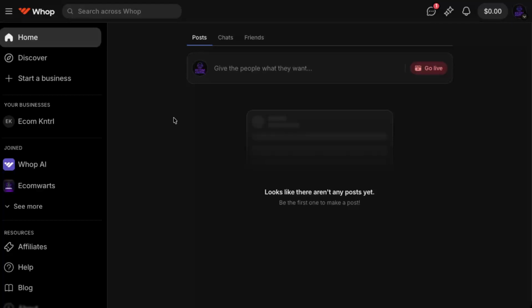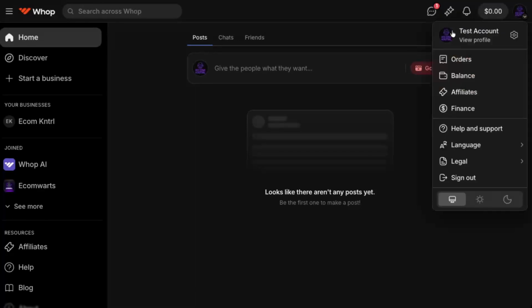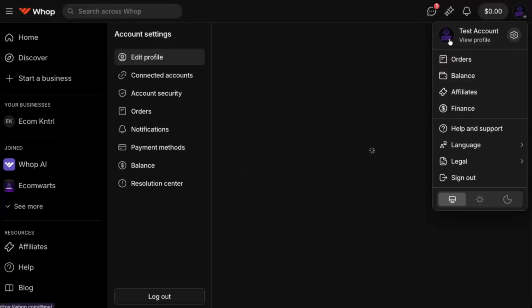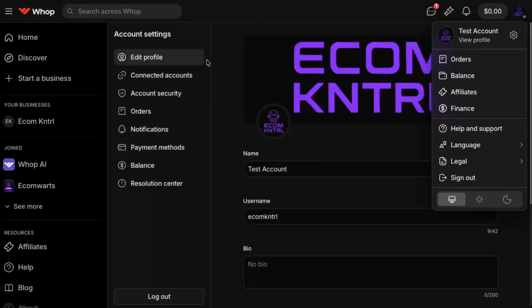On your home dashboard, look for the small gear icon. This gear usually represents settings. It's often found near your profile picture, username, or in a sidebar. Go ahead and click that gear icon to open your account settings. This is where you'll manage things like your profile, notifications, and connected services.